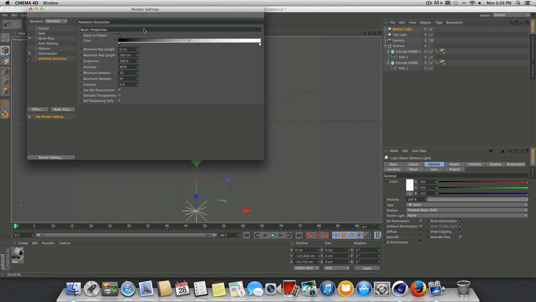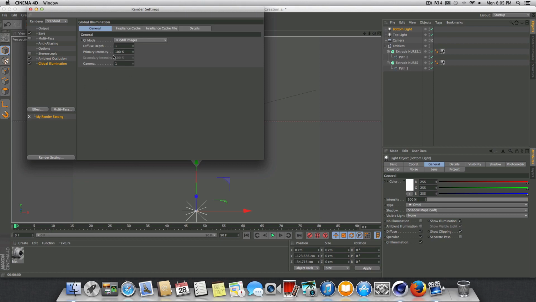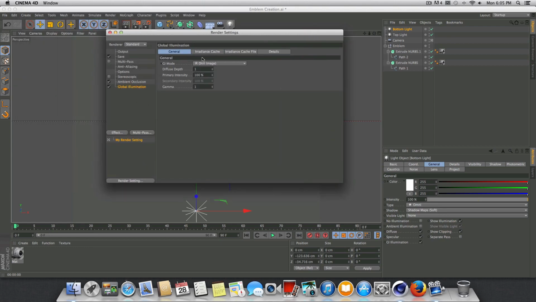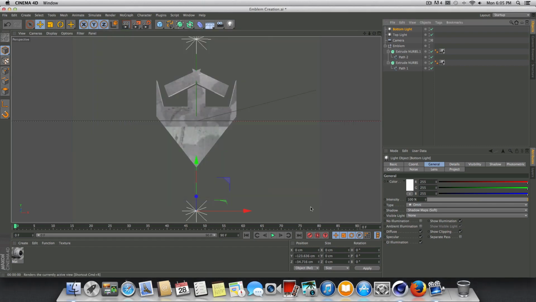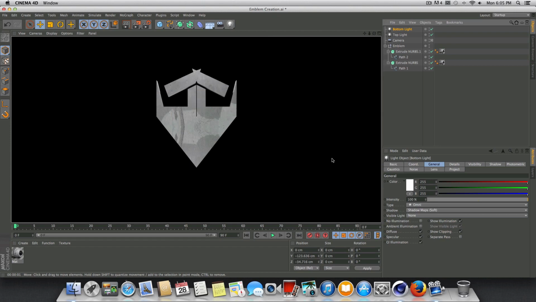And we'll also go back into our render settings, go to effect, and we'll add in some GI or global illumination. And just so this renders faster, let's go to the irradiance cache tab and change the stochastic samples from medium to low and the record density to low. And we'll leave the rest of these settings as they are. Let's go ahead and give this a quick render.